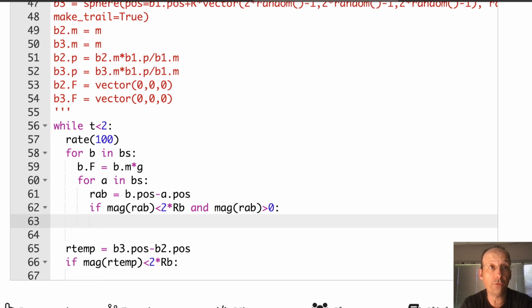Then I can calculate the force on A. A.F equals A.F minus, because I need to add it to the gravitational force, minus K times 2 times RB minus mag RAB. And then all of that times norm RAB. That's what I had before. Yep. Okay.